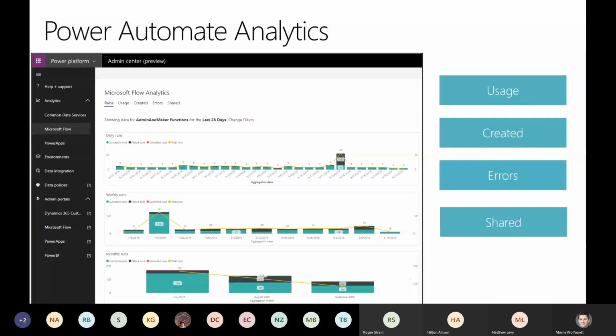So Power Automate Analytics can give you more information: usage, created, errors, shared. Usage will provide you insights related to the types of flows that are in use. This includes button, scheduled, and system event flows, all broken down by the number of runs and the trend over a configured timeline. Then created provides insight into the different types of flows that have been created. This includes button, scheduled, and system event flows, all broken down by the number of runs and a trend over a configured timeline, which is very similar to usage.